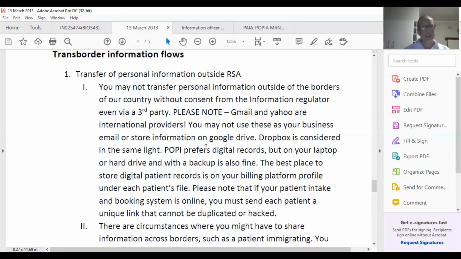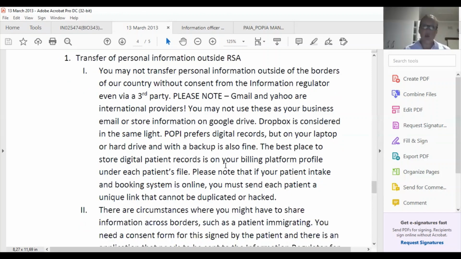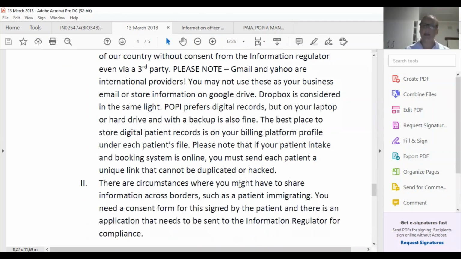POPI prefers digital records, but on your laptop or a hard drive that you back up, okay? The best place to store digital patient records is to ask your billing software platform to provide you a space where you can save patient notes. Scan it in, save it on there, and destroy the paper copies, okay? Please note, if your patient intake and booking system is online, you must send each patient a unique link that cannot be duplicated when you send them intake forms, okay?